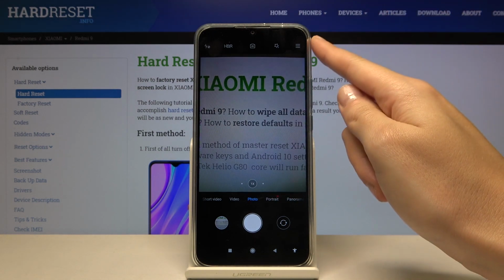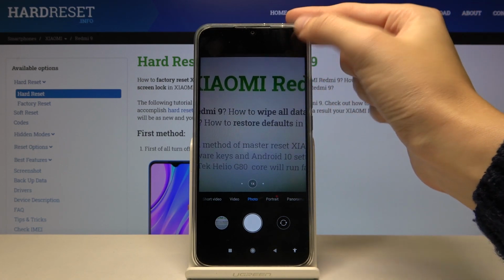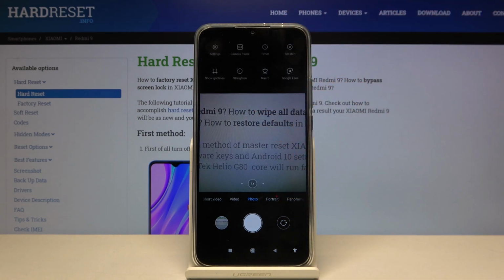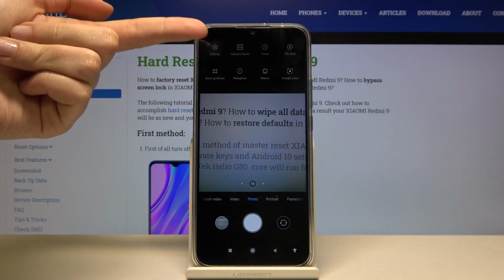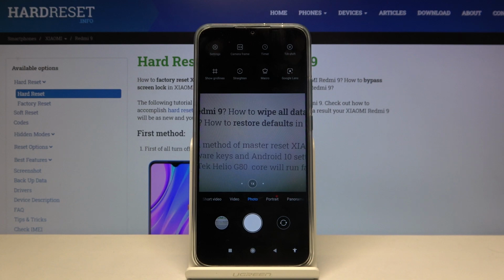From here let's go to the right corner to this button. By tapping on this we get access to more options we can manage. Now let's focus on this button, the second from the left, with the camera frame. This is the aspect ratio. Now we are in 3:4 ratio.